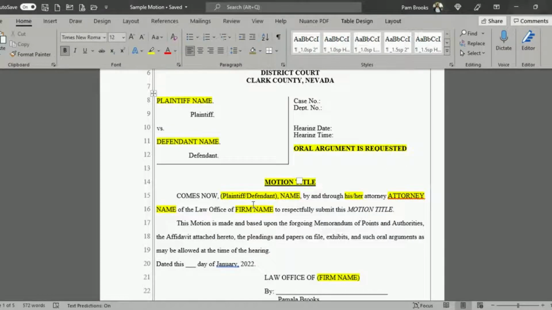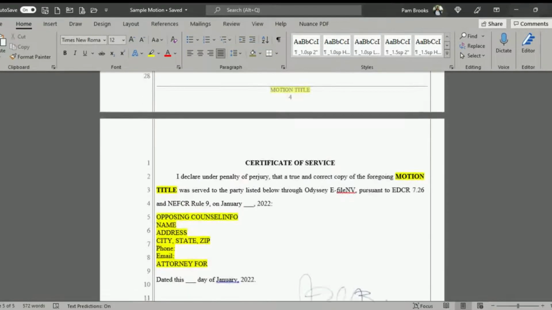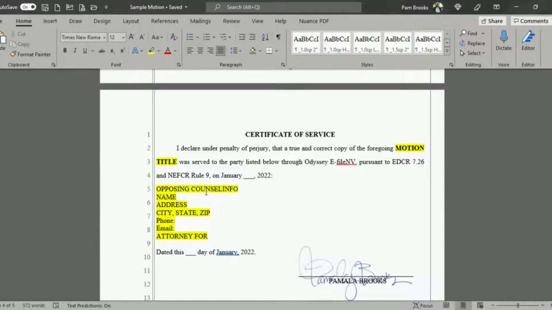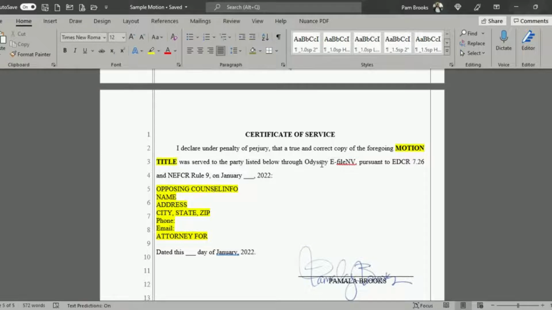But you remove that part, keep all of that info, and then you would change the motion title to certificate of service. And instead you would take out this part, and then you will replace it with, oops, went down too far. And then you will replace it with this information. And so this is basically you declare under penalty of perjury that you served this motion, whatever the title is, and then it'll say how you served it.